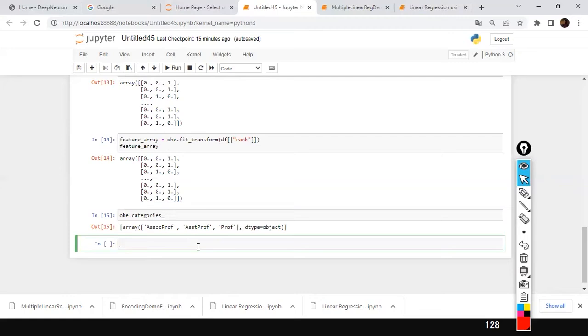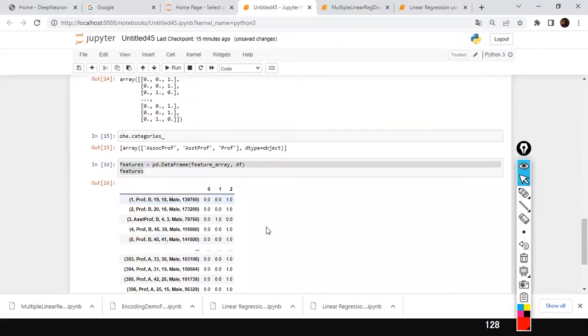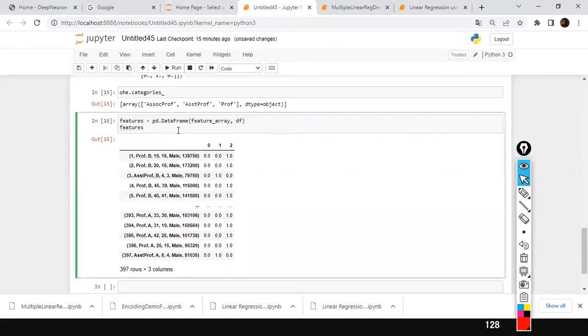Okay, what I can do is create a data frame. For example, I have something called features equal to pd.DataFrame, with the feature array, comma, the df. Then for columns, I can specify something like columns equivalent to OHE.categories. You can say that way also. Let's see what happens here.